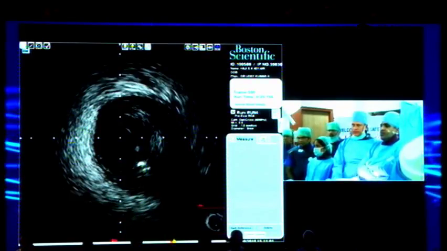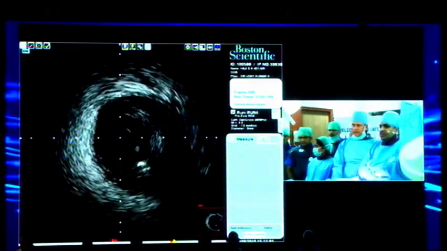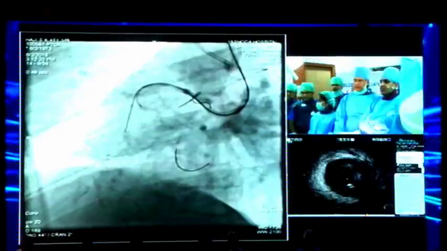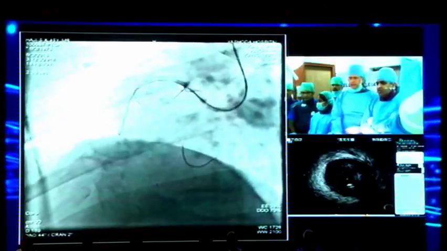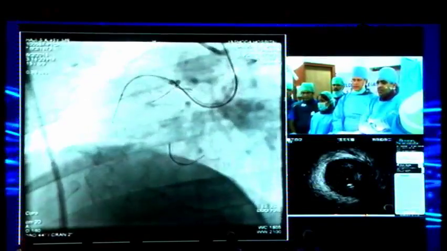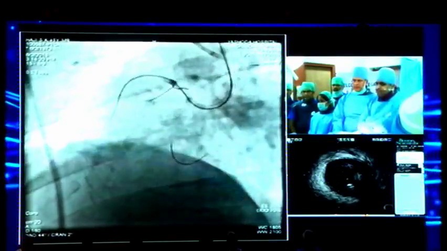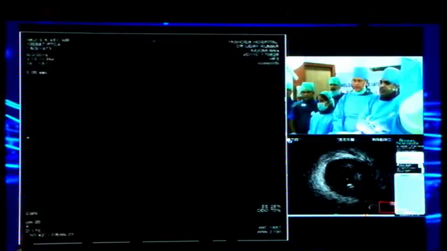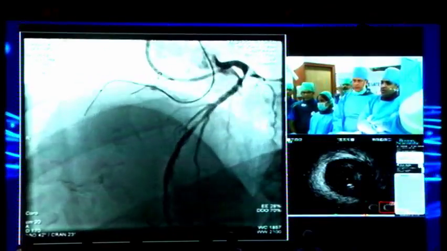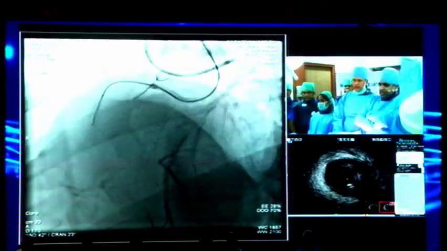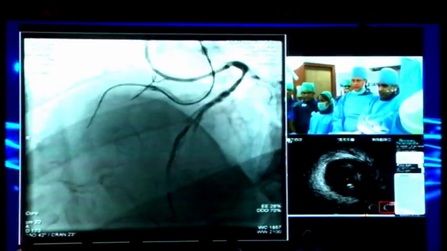So next, please. The wire was a little bit advanced. Next, please. Can you see here that the wire is stopped? So maybe it's going from behind the stent in some way.